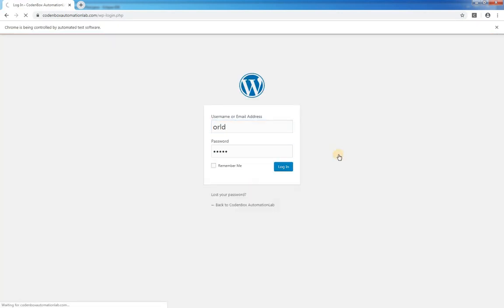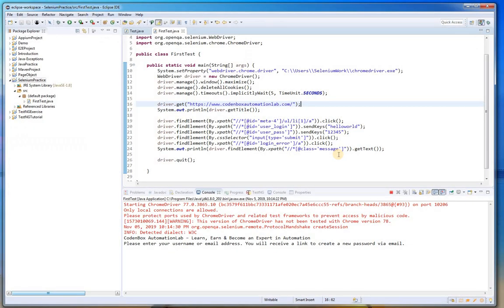Okay, bring down. Pretty good. Okay, click. Oh, good. Here we go. You can see it's closed, so it's done. So this is the result. You can see this is Content Box Automation Lab. This is the title: Learn, Earn, and Become an Expert in Automation. We printed the title for this part.